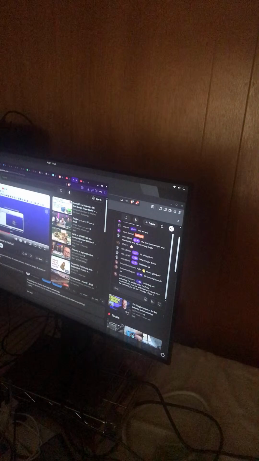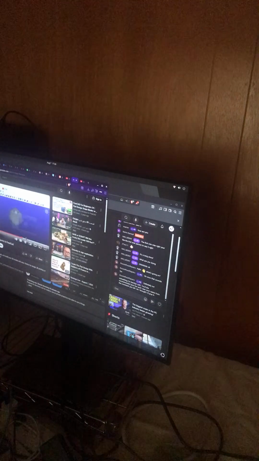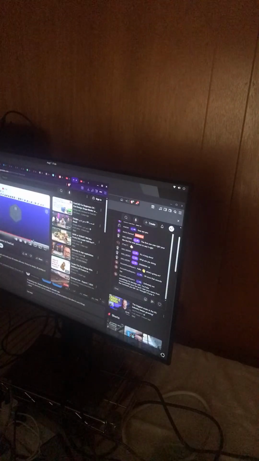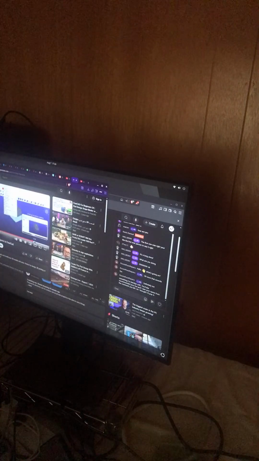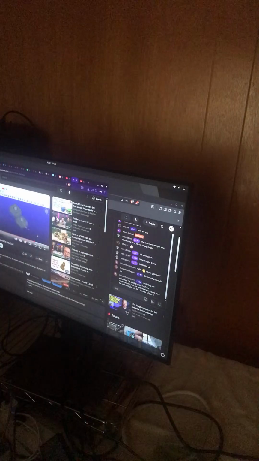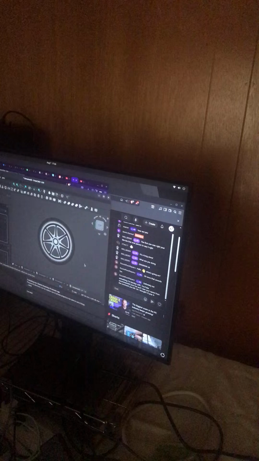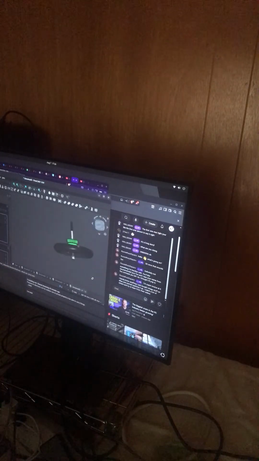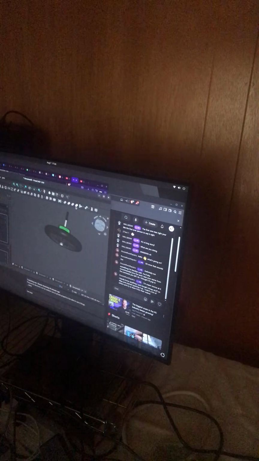What is this person on about? They literally just cut the part, but that's a single part. I just want to take this whole design, this whole wheel design.